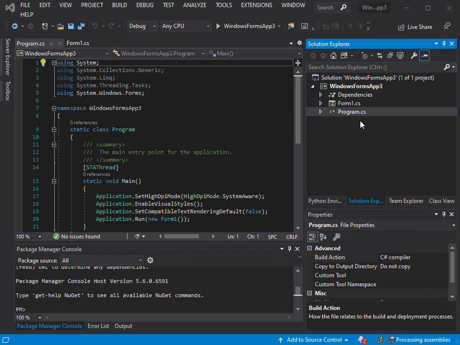If you look at the Solution Explorer, we've got form1.cs and program.cs. So we've actually got two files created for us inside our new application. We look inside program.cs. The program.cs contains the main method, which is the main entry point for the application. And as you can see here, we've got Application.Run. So it's actually going to start by running Form1.